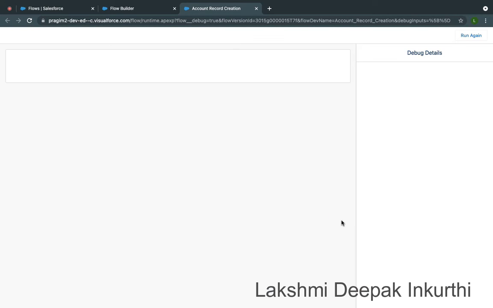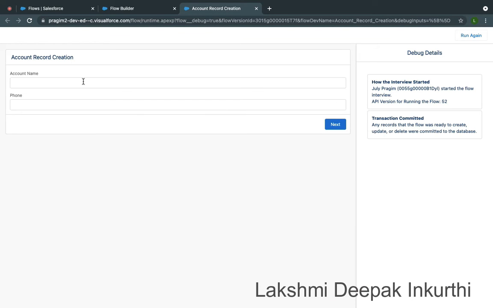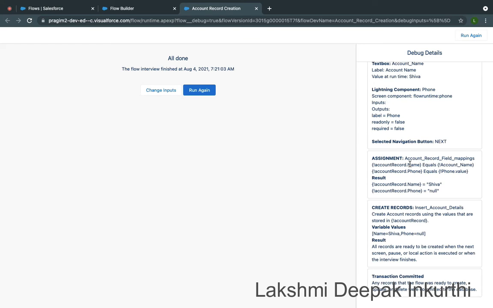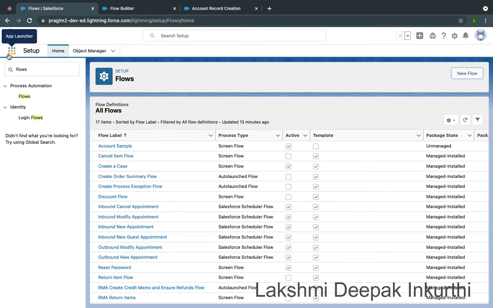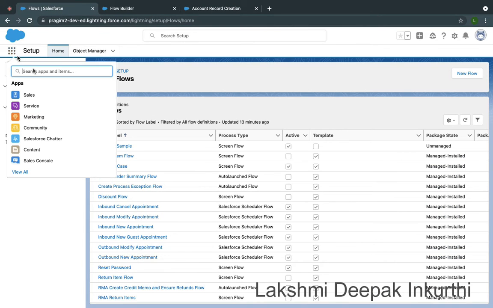I'm just picking the latest version. And I won't give my name and everything. Okay, let's say first I'll give Siva, and I'll go next. You can see the transaction history here, what is happening. So the record creation was successful, and you got record Siva and phone null, and the record is already created in the next screen. If you go to account, that record is created.